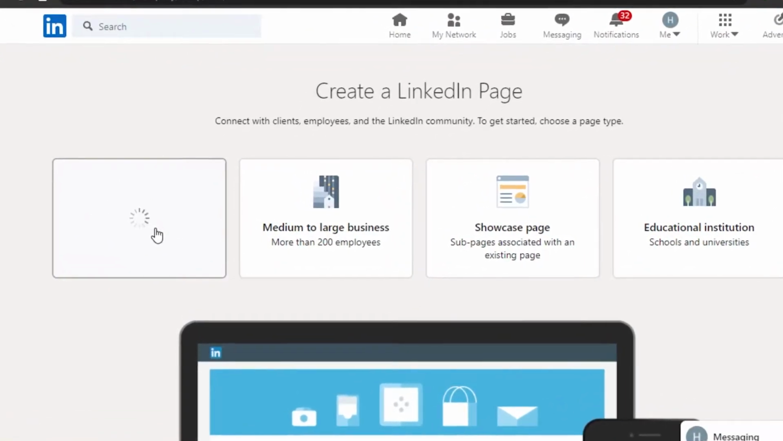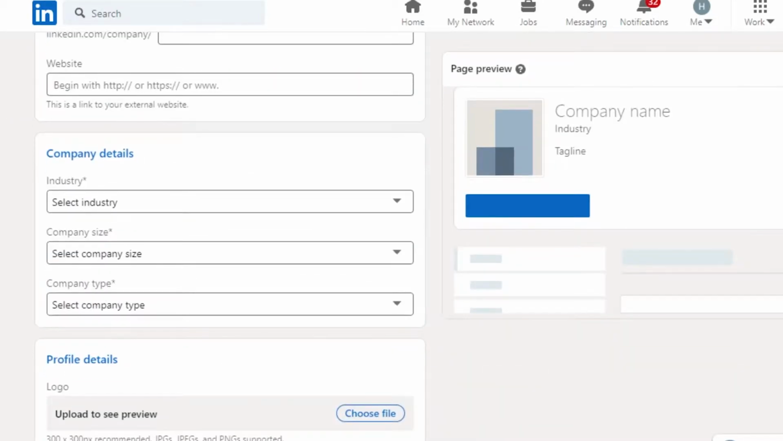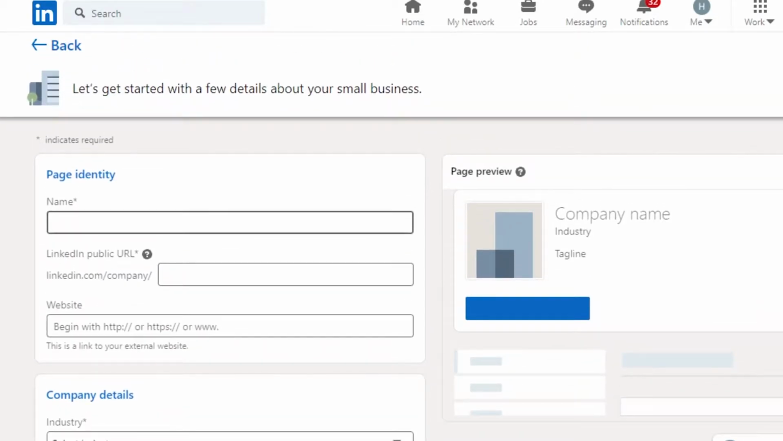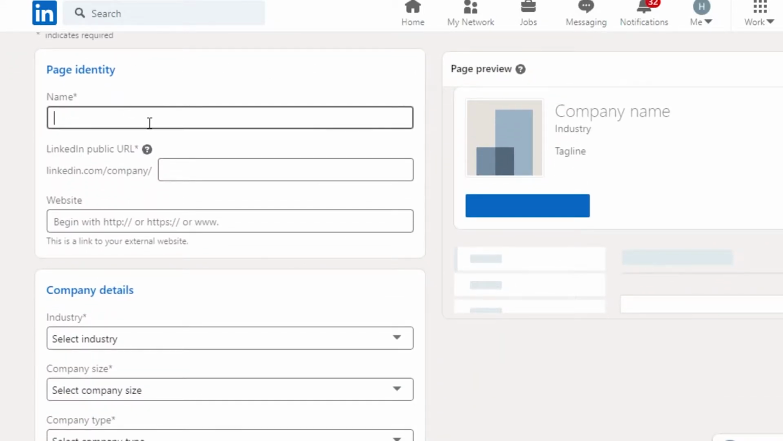All of these pages are actually quite similar. Just the information will be different, but the creating process will be the same. So now we have to begin our process. You can see page identity, name your page. Of course, I'm going to name my page according to my business. Let's just say we have an e-commerce business, and you can see this is my URL that has been created for my page.